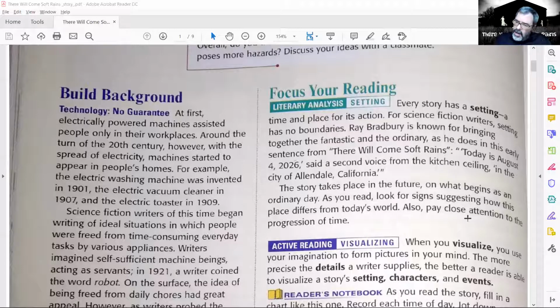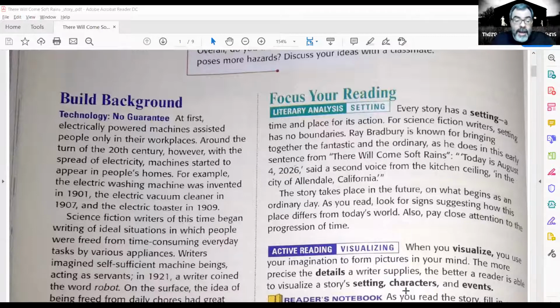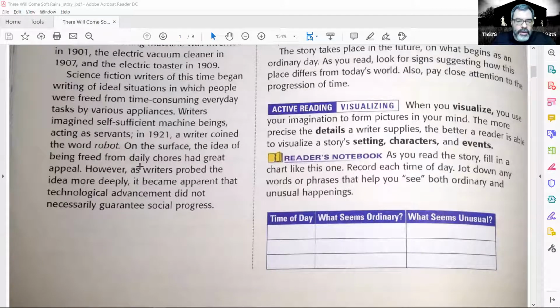And so people became comfortable with technology, comfortable with machines, if you will. And there was this vision that they would help us out in a lot of ways and give us a lot more free time. So a lot of science fiction back then talked about that. But later on, science fiction, if you take a look over here, began to probe the idea more deeply. And it became apparent that technological advancements didn't necessarily guarantee social progress. So remember, there's a difference between technological progress versus social progress. And that's kind of what we're going to talk about today.